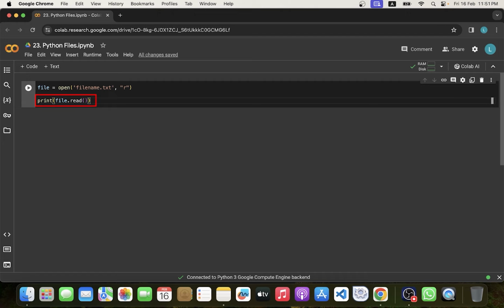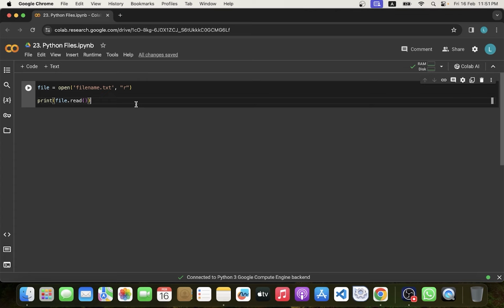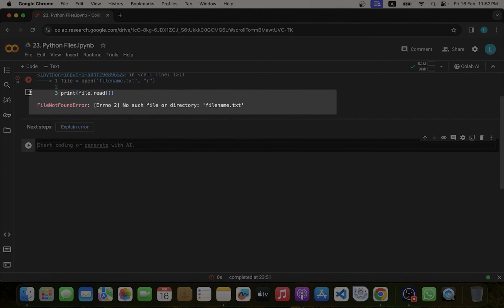And of course, the file must exist. If it does not exist, then we will get an error. Right now, we don't have the file in our directory, so we will get an error. Let's run the program and get the error. And it's saying no such file or directory, filename.txt.